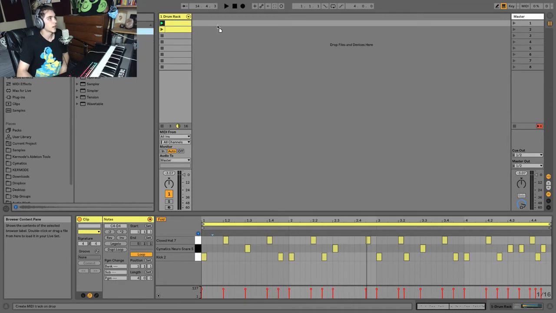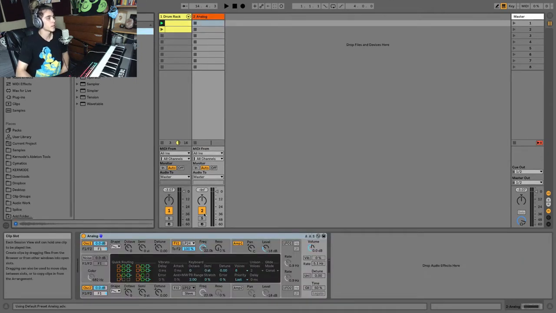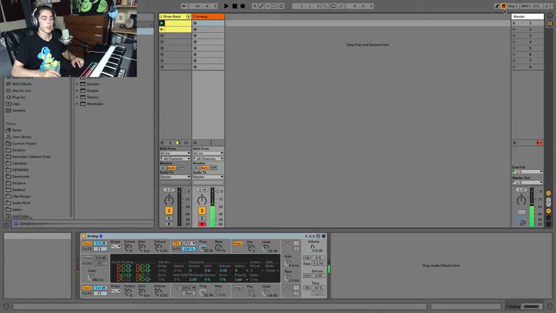So I'm just going to drag a random instrument here, Analog, and if I actually want to play it and test it out, you have to click this little arm button here, and you have to make sure your keyboard is on as well, which will turn your keyboard into a piano.